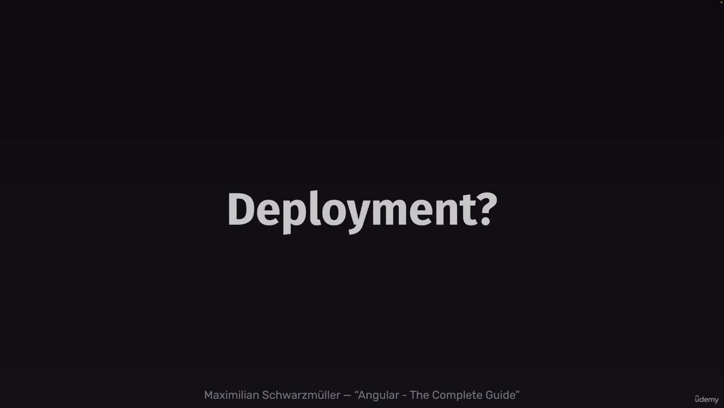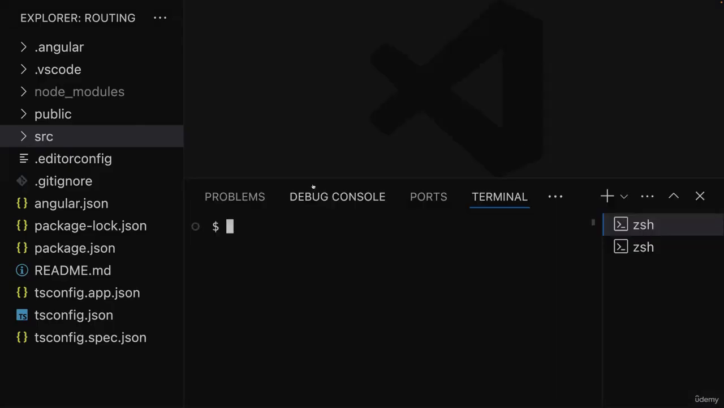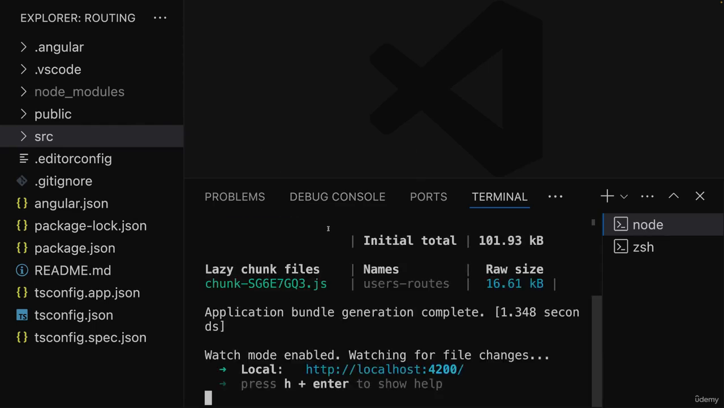So, how does deployment of an Angular app work? Well, in the end, it's a multi-step process, you could say. And the first step, of course, is that you develop and test your application. Now, that's what we did throughout this course. We built various Angular applications and used various Angular features. And of course, we always also tested those applications in the browser with the help of that locally running development server that can be started by running npm start or ng serve.